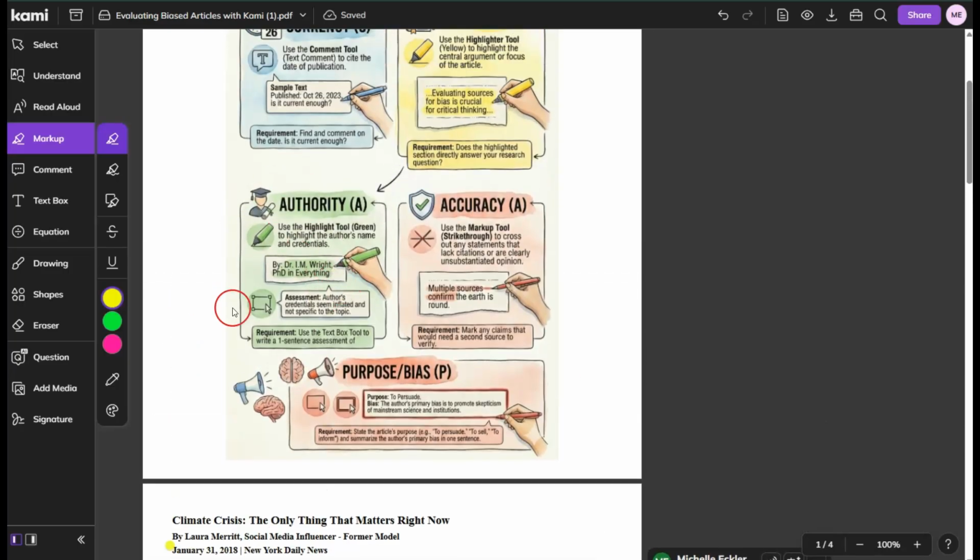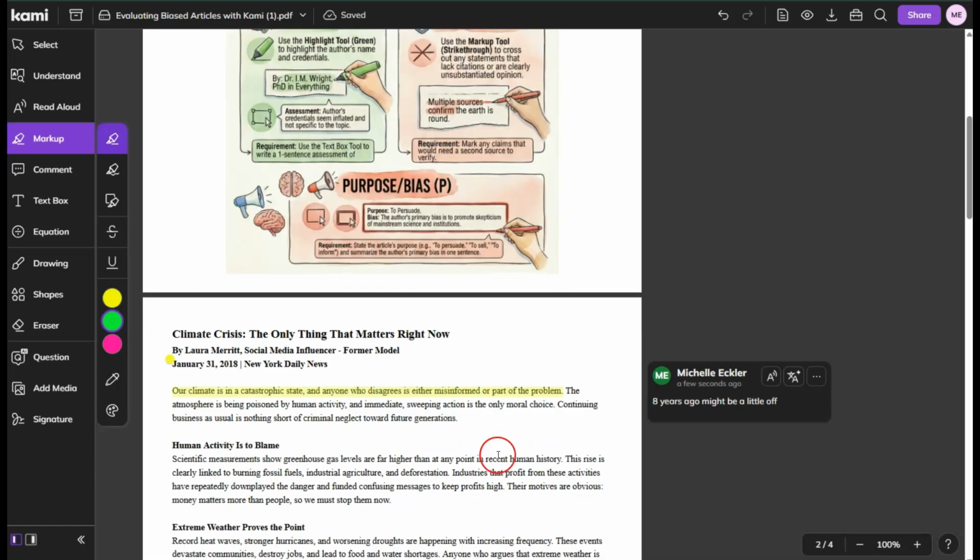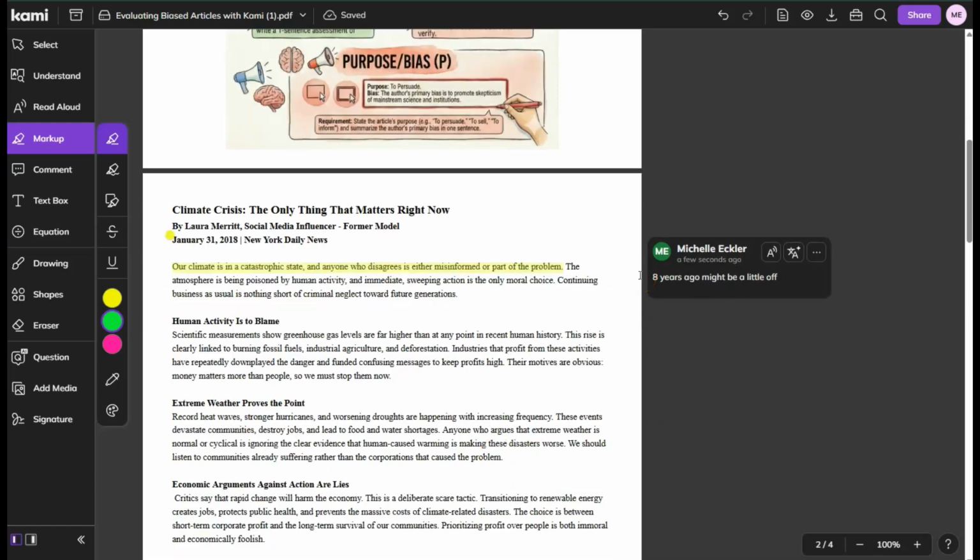Now we're going to move on to authority, which is the person that wrote it or someone who, where it's published. All of these things fall under authority. So we're going to switch over to our green highlight tool, and we are going to come down here and look at authority. So first we're going to look at who the author is. And in this case, we have a social media influencer and former model. Not so sure how I feel about that. And then the other piece here, we also have the New York Daily News. Not exactly research-based material for a research article.